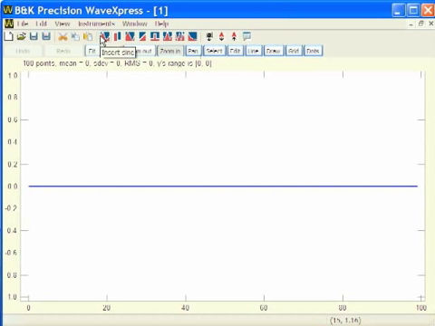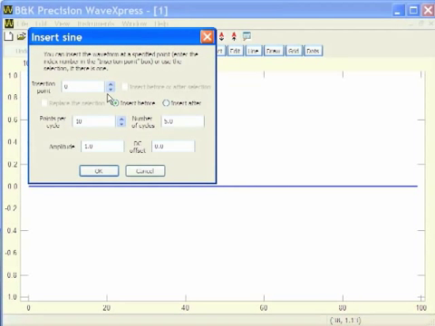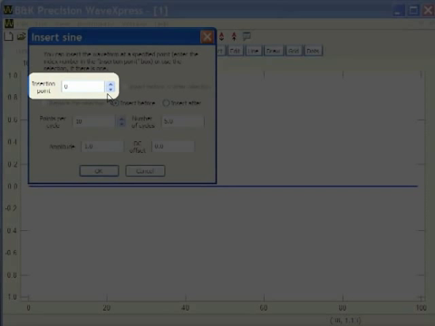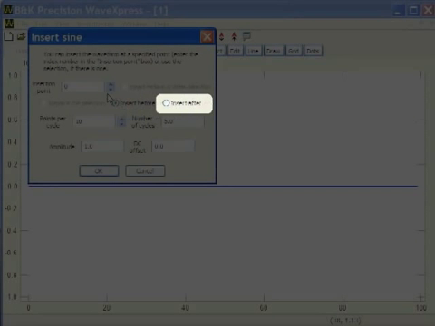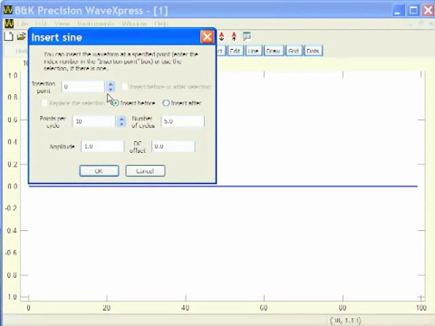For this example, let's insert a sine wave. Here you will specify all of the parameters of your waveform. Insertion point indicates where you will insert the waveform. You can insert it before or after a specific point, or if you have selected a range of points, you can replace the selection with the new points or insert them before or after the selection.